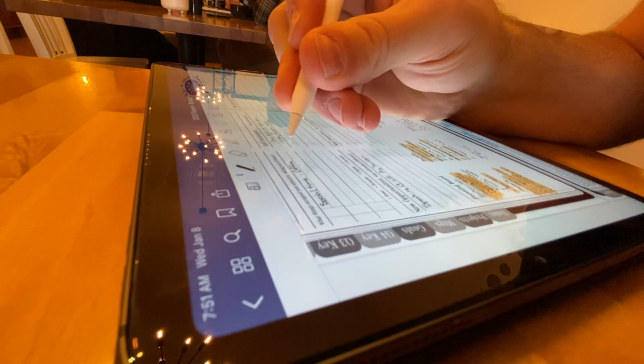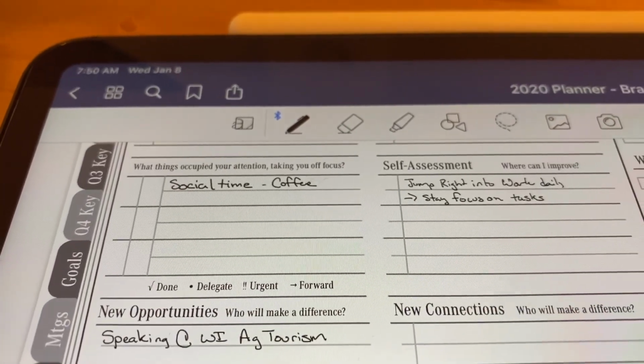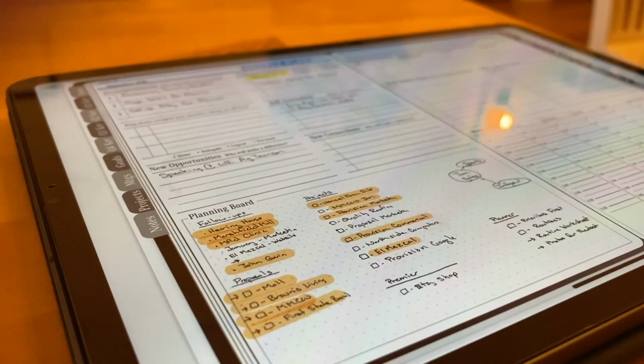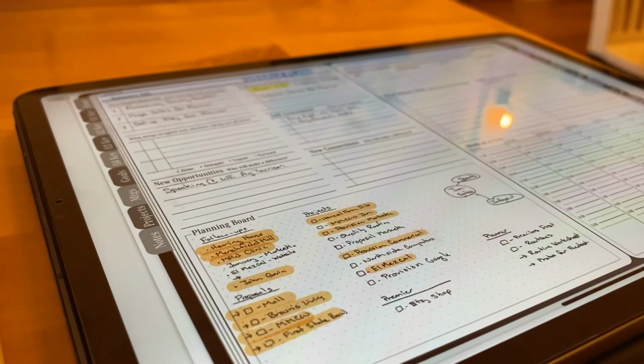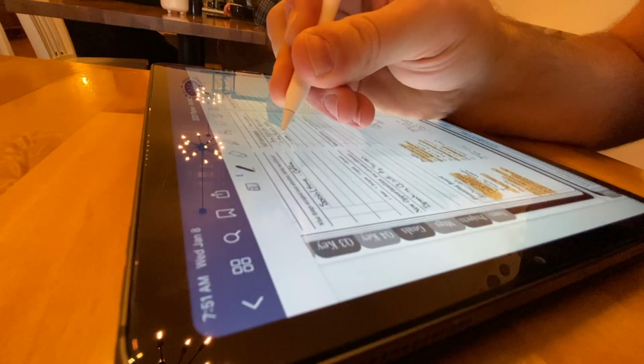Throughout the last couple weeks, I've had a lot of interesting conversations with many of you, and one thing that a lot of you have asked me is, Branden, how do you set up your digital planner in OneNote? And today I'm going to tell you how I do so.